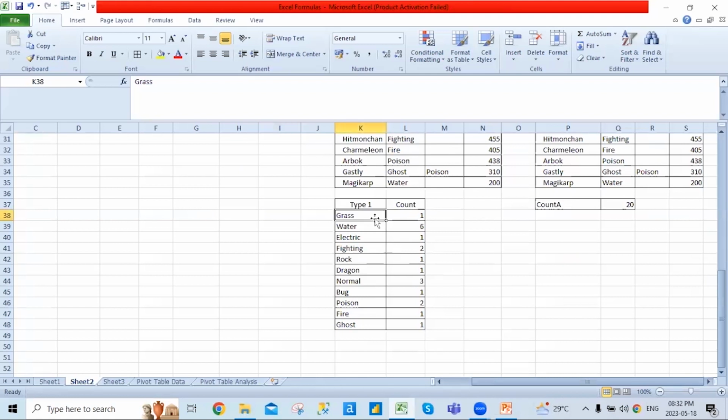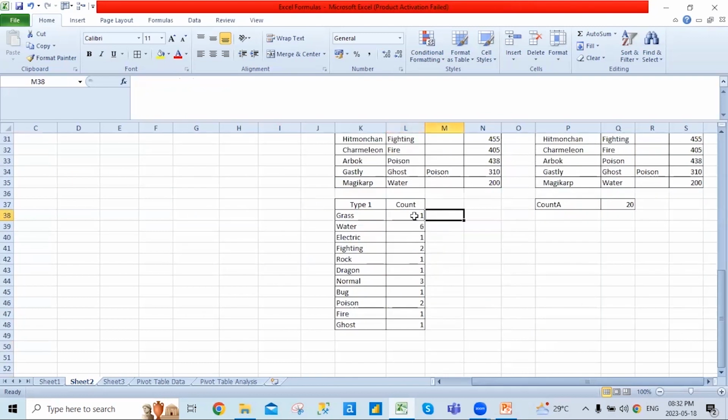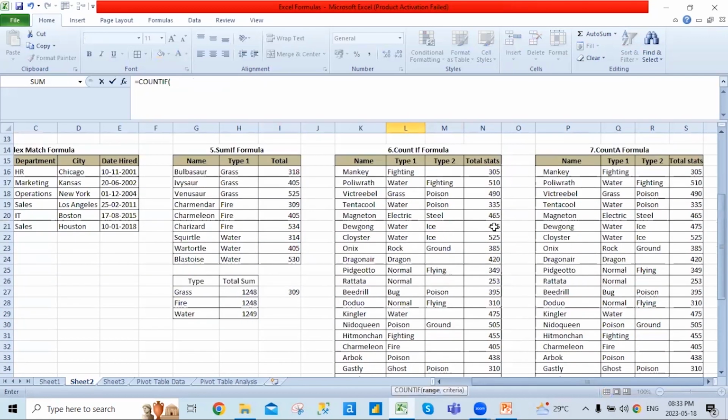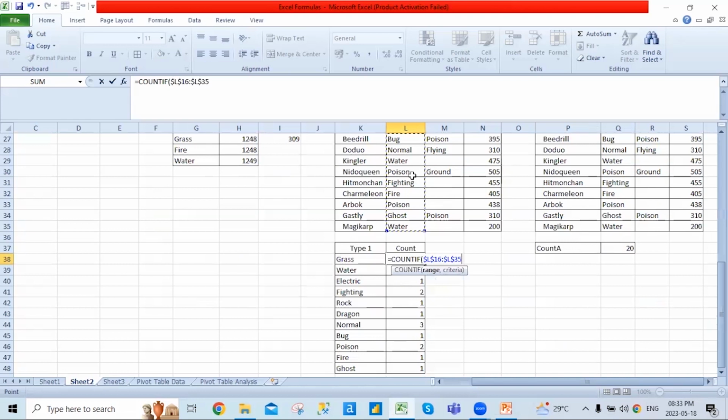Let's say in this case, where I am doing a count based on grass, water, electricity, what is the count for it? How can I do that? I can simply count on the basis of the criteria. If you go to COUNTIF, I first want to give the range. So my range would be here, the type, and I'll make it absolute, and then my criteria is this.